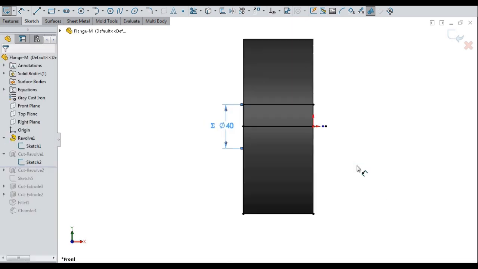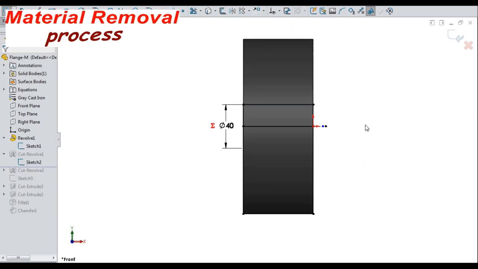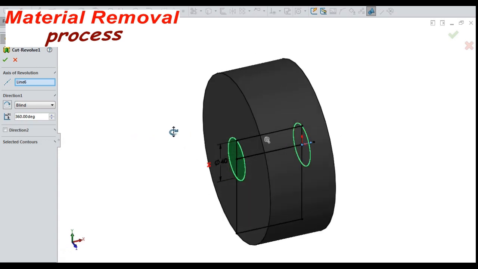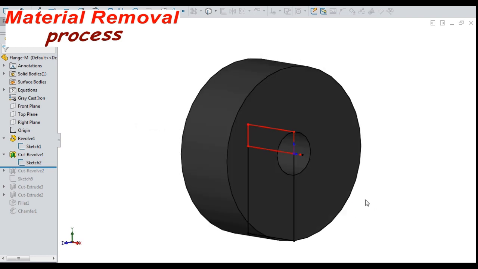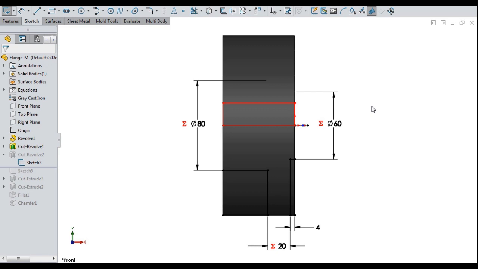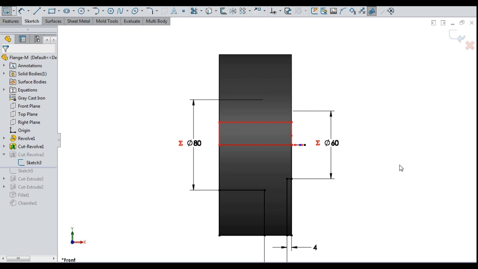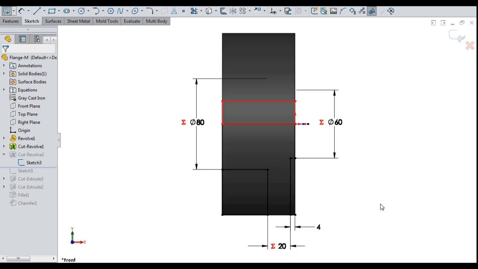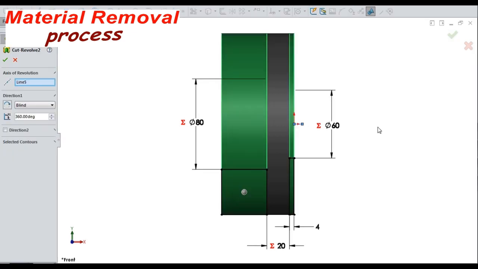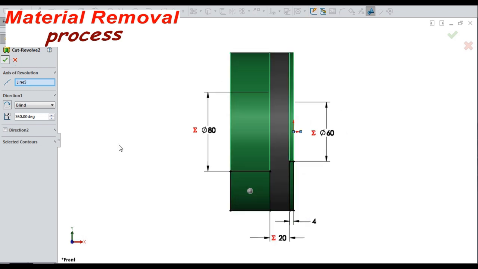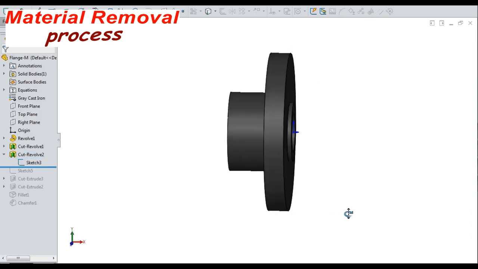Sketched for ID cut of dia 40. By using cut revolve, making ID cut of dia 40 on the flange male. Sketched for two OD cuts of hub dia 80 and spigot dia 60, which will result in a flange thickness of 20 mm. By using cut revolve, making two OD cuts for hub and spigot with a flange thickness of 20 mm.